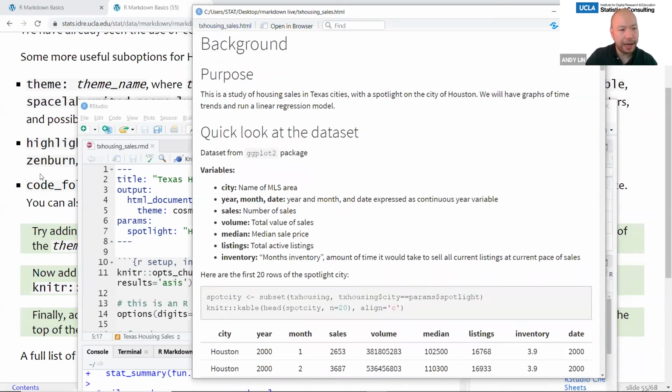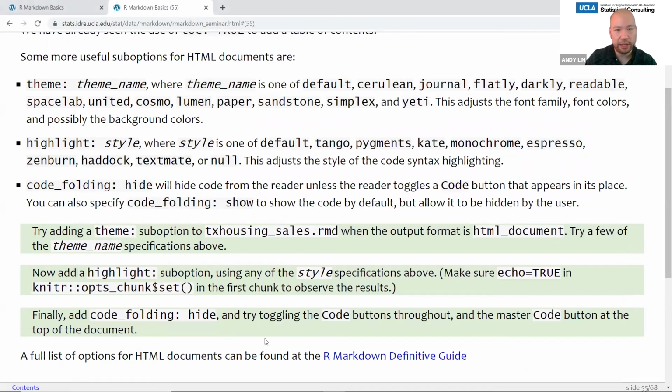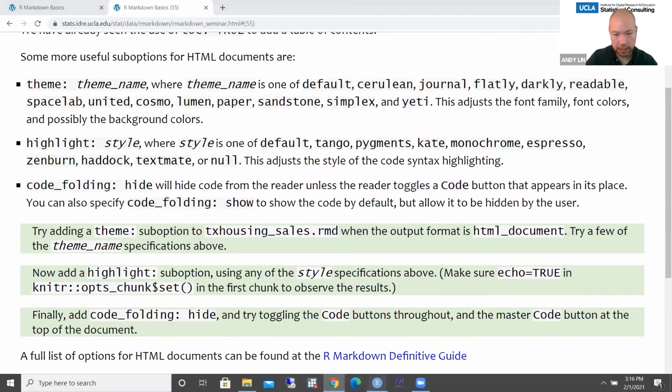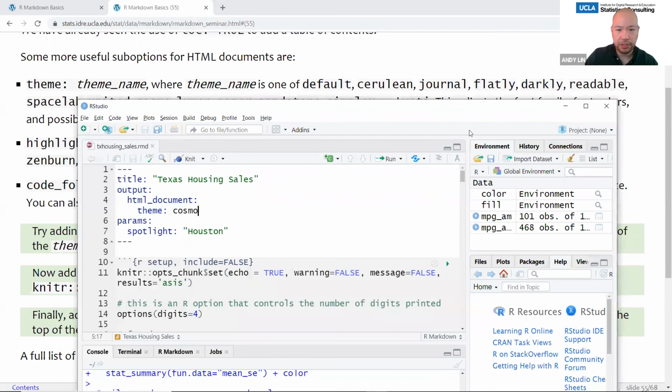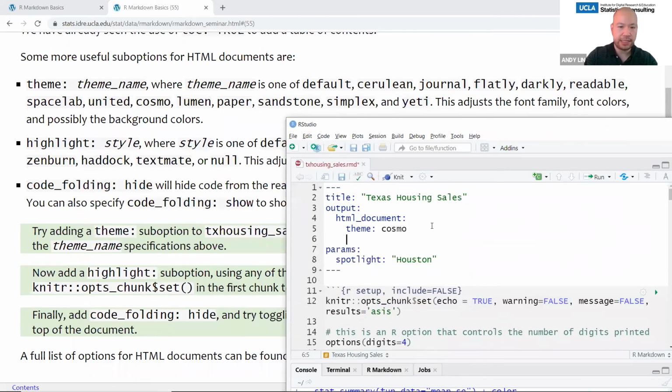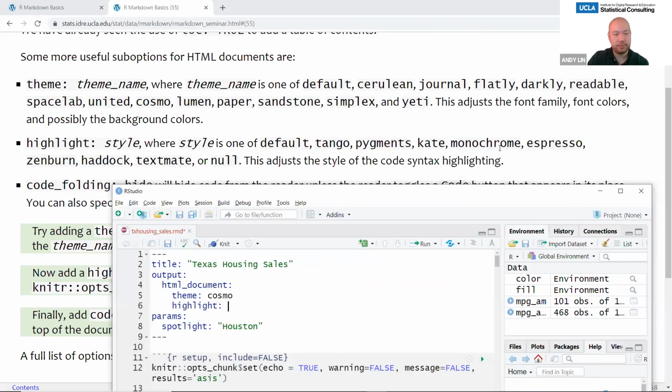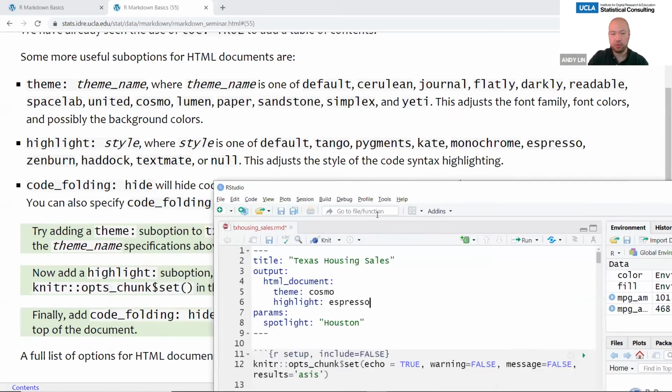Highlight changes just the look of the R coding. So let's add that option just for fun. Underneath theme, we can add a second option. Let's say highlight, and then add one of these highlight options: tango, pygments, kate, monochrome, espresso, and so on. I'm just going to pick one. I'll try espresso. Once you've added one of those, hit knit, and let's see if the code looks different now.